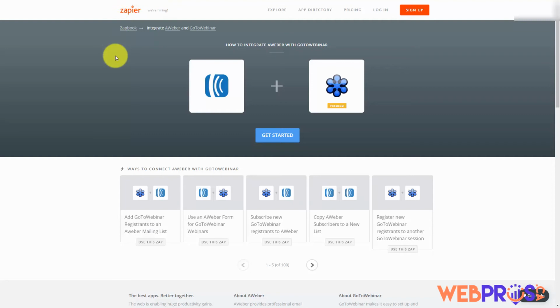Now, Zapier has both a free and paid account, and you'll have to determine how much you'll be using based on the pricing. But you'll be able to see the potential integrations with GoToWebinar as well as AWeber. For example, you can add GoToWebinar registrants to an AWeber mailing list. So in other words, someone signs up for your webinar, they get automatically added to your AWeber list. Someone signs up to your AWeber list, they get automatically added to your GoToWebinar.